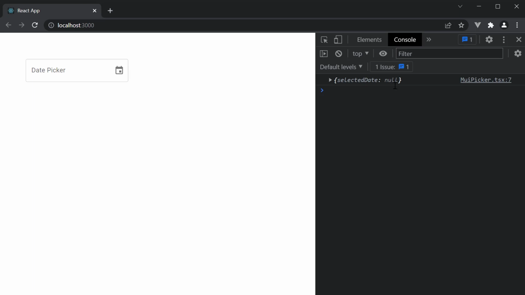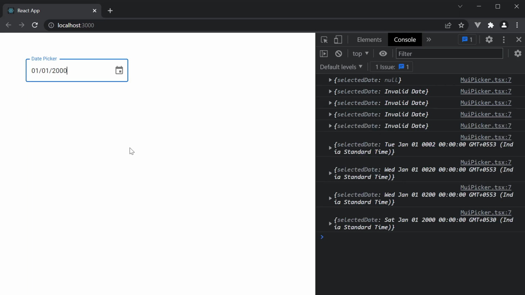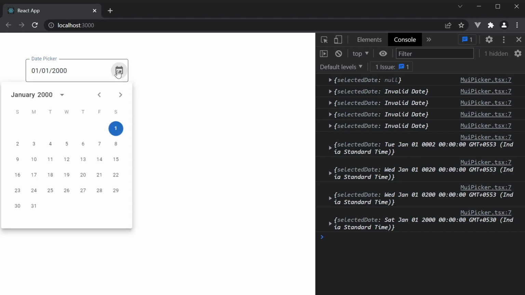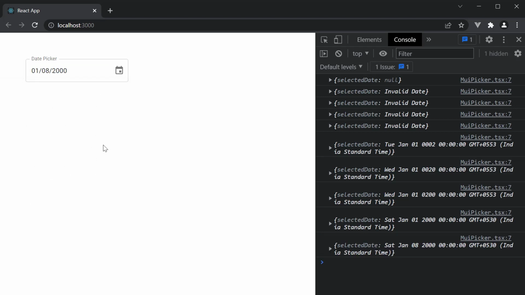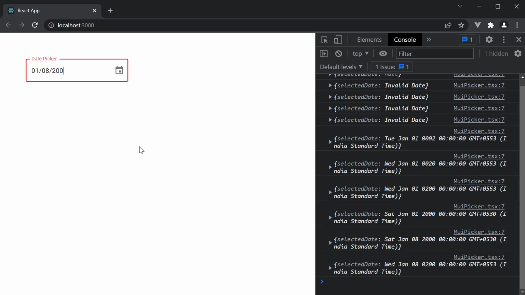The initial value is null. You can enter a valid date and you can see the change in the selected value logged in the console. You can also pick a date by clicking on the icon. If the date entered is invalid, a red border appears on the text field. This is pretty much the basic usage of the date picker from Material UI.